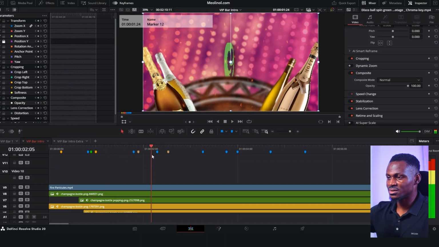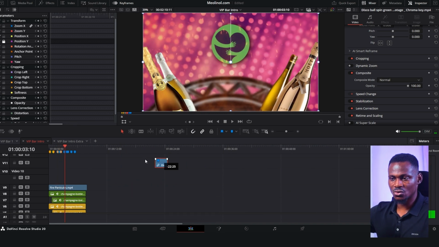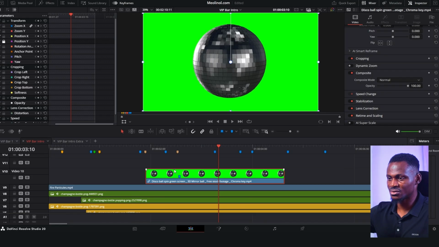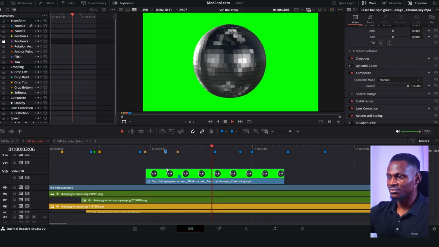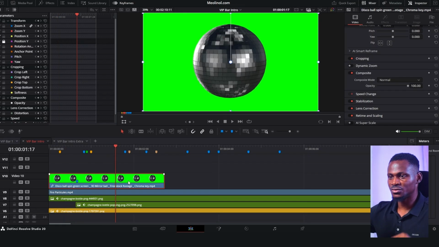So now that we are done animating the bottles and adding the particle layer, we're just going to add this disco ball green screen I downloaded from YouTube. I'm going to drag it to the beginning, and we're going to remove the green screen.